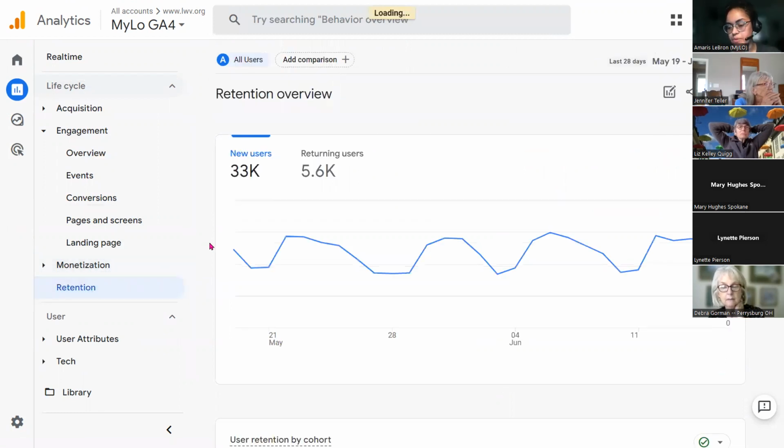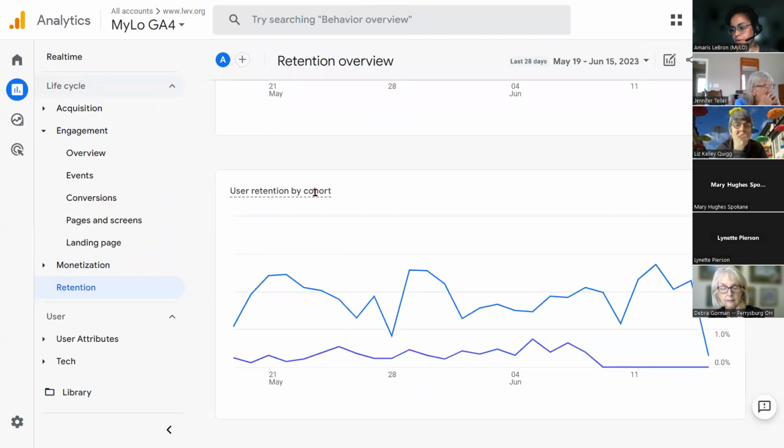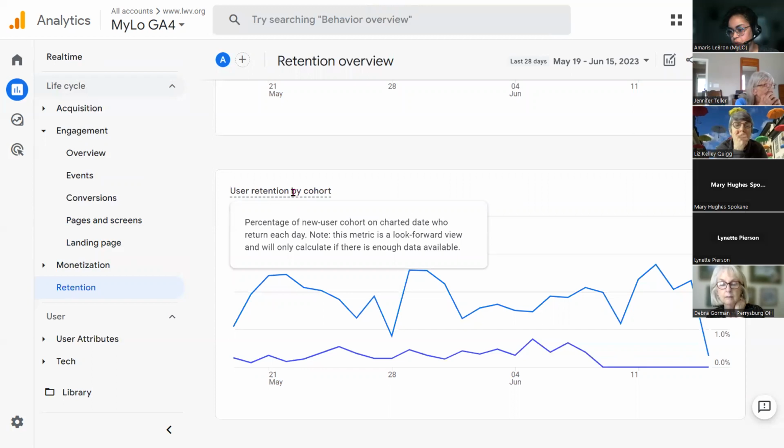This I definitely don't remember seeing. I mean, it might have been presented differently in UA, but this is a nice clean look at your new and returning users. And then user retention by cohort. I actually don't know what they mean by that. Percentage of new user cohort on charted date who return each day. Note, this metric is a look forward view and will only calculate if there's enough data available.